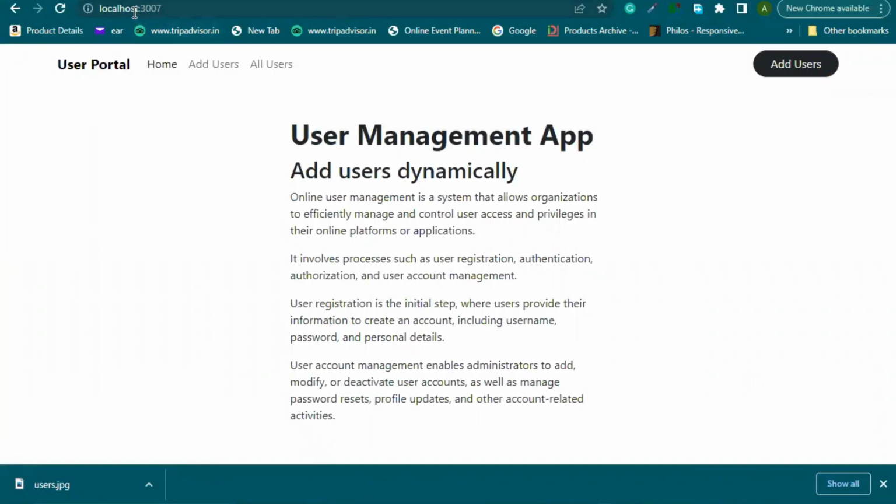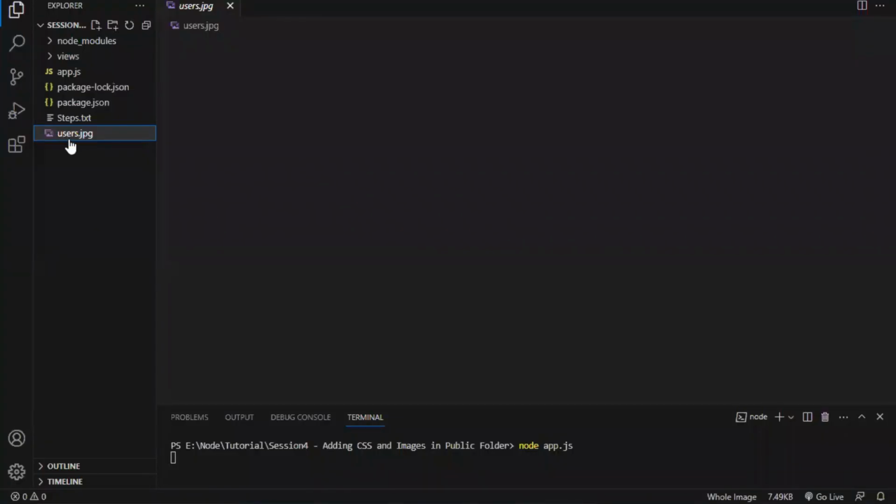This is being run on port number 3007, and we want to display an image here at the top. This user management app is the heading, and before the heading, suppose we want to display an image. So how to display that image? This is what we have to learn today. And the image that is to be displayed is already there.